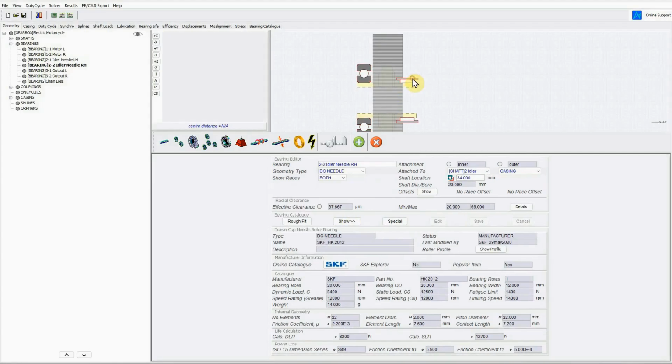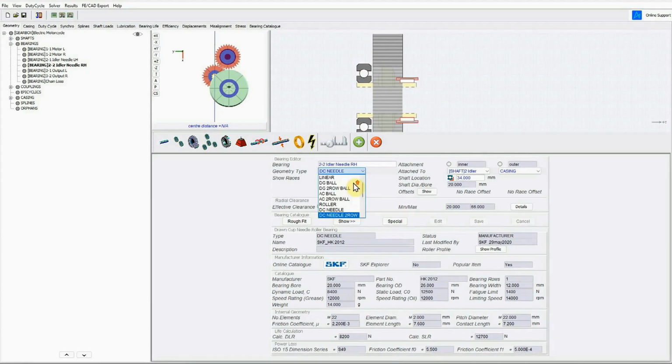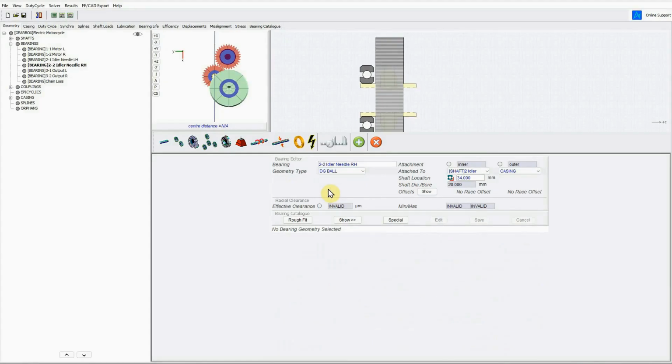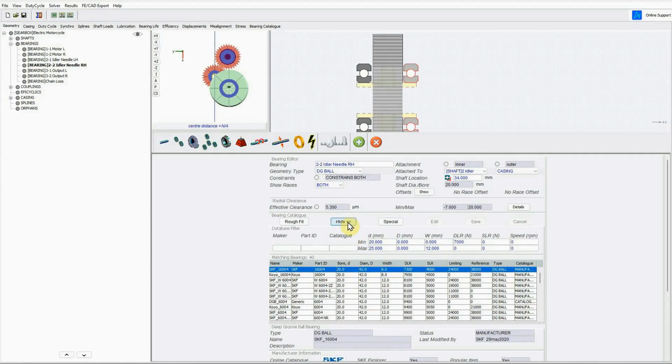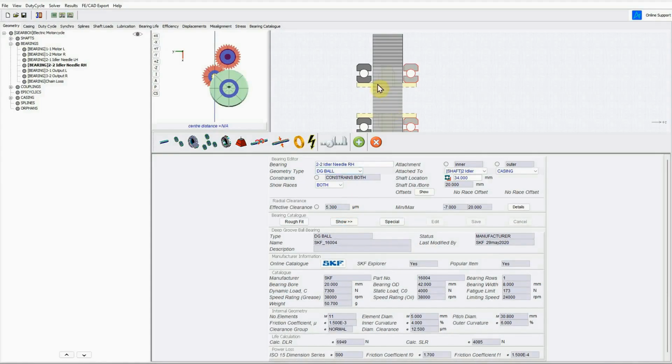So we need to do exactly the same for the other drawn cup, and we will change that to a deep groove ball. We will show the catalogue. Again, put in the width limit and the minimum capacity of 7,000 newtons. And again, we will select the same bearing, and that is now attached.